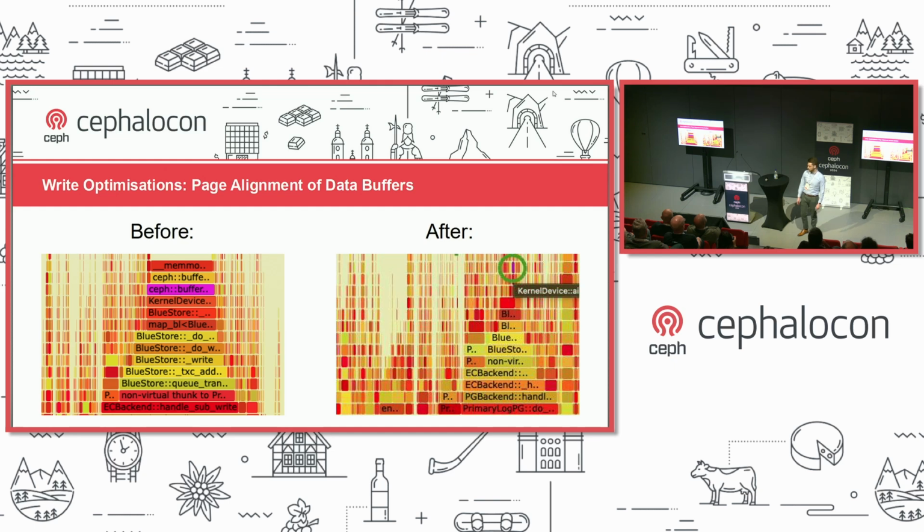If you're not too familiar with flame graphs, all we really need to worry about here is that the length on the x-axis of the different blocks shows how long we've spent on the CPU. So on the left, you can see we have this big plateau here with the memmove at the top, and that's the data being shifted around in the secondary OSD.